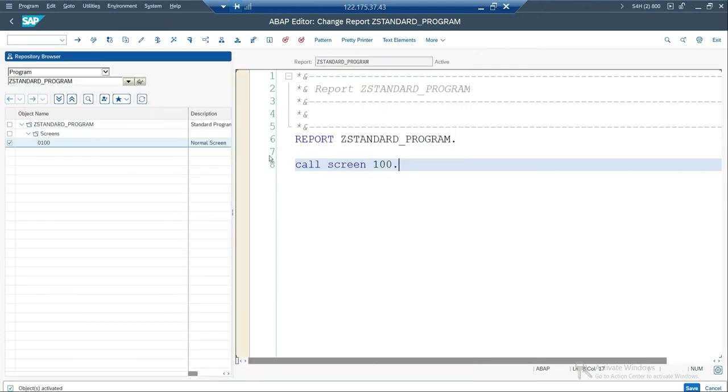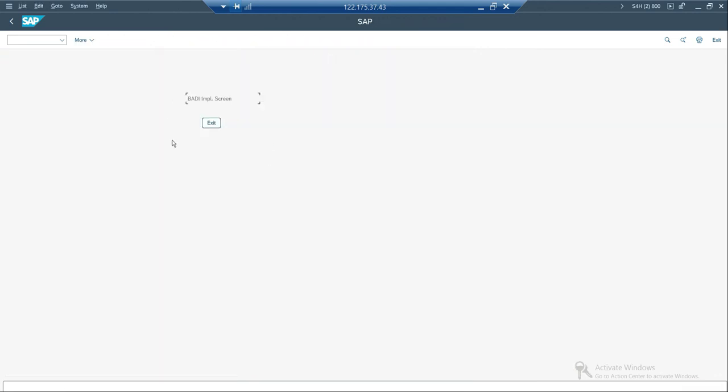This is a standard program. If I press F8, yes, it's getting called. My BADI implementation screen is getting called, but obviously it's not working because we didn't do any PAI concept. For that, we need to understand from the BADI definition perspective which one, M1 or M2, is in PBO, and which one is in PAI.